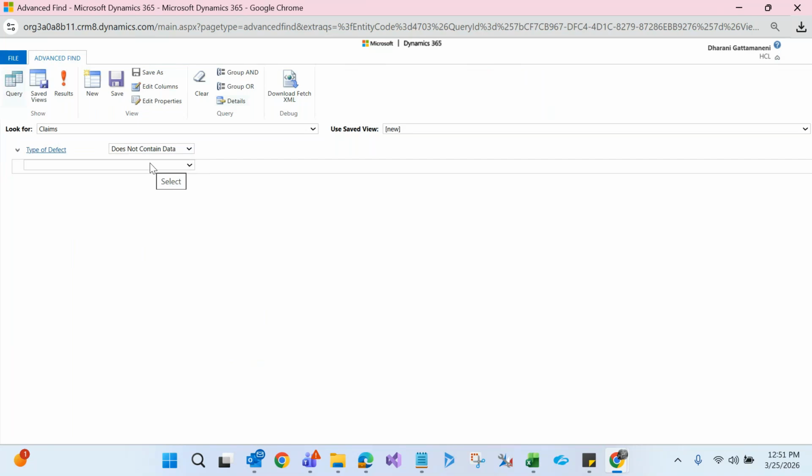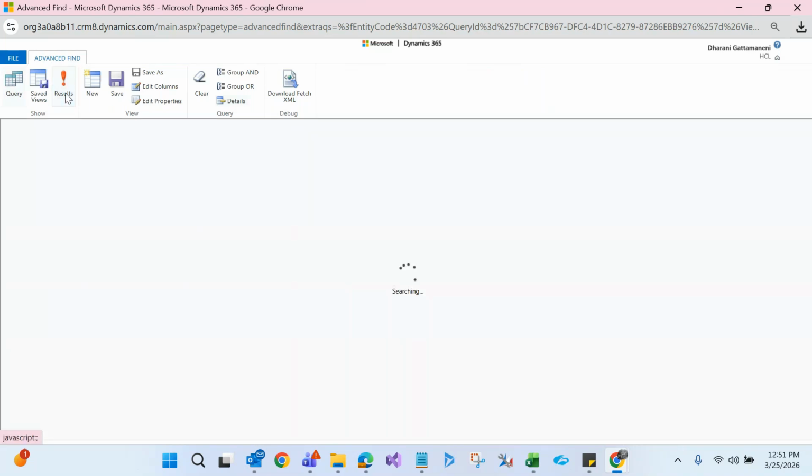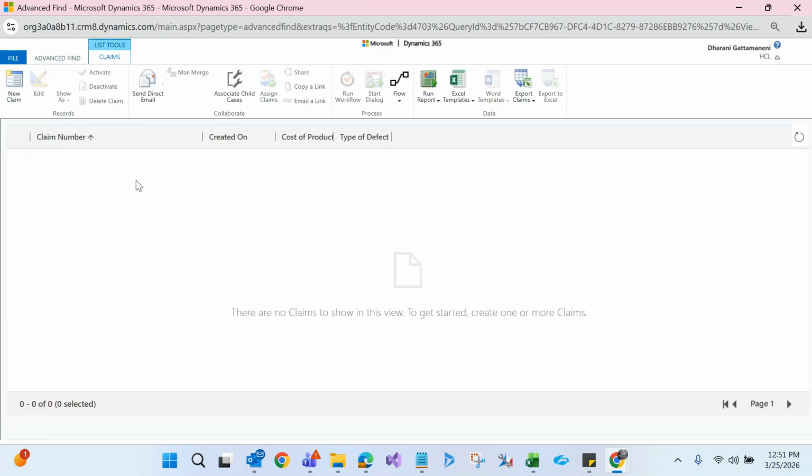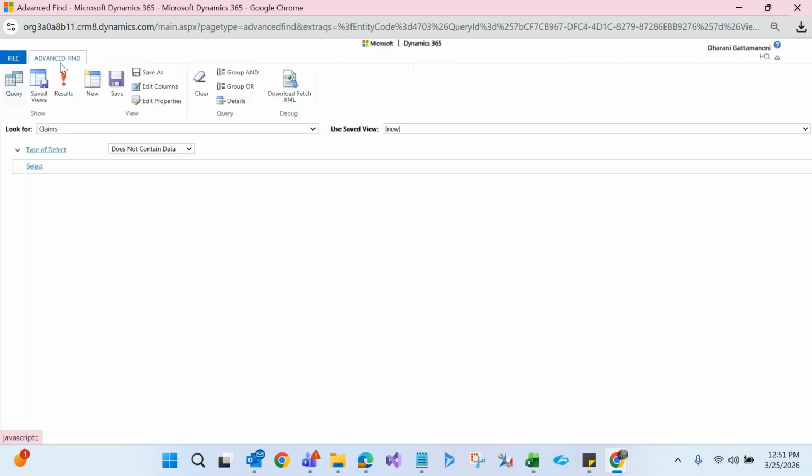If you only want to update the type of defect where it is null, see, initially it is null. So if you want to change that value from null to expired or null to damaged, you can add the filter first, to find out the claims which have null, and you click on result, it will show the null records and run the workflow on them. Right now we do not have any, because we set all to expired.